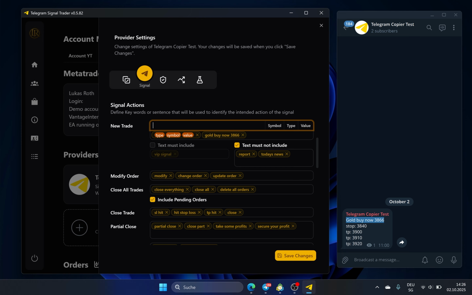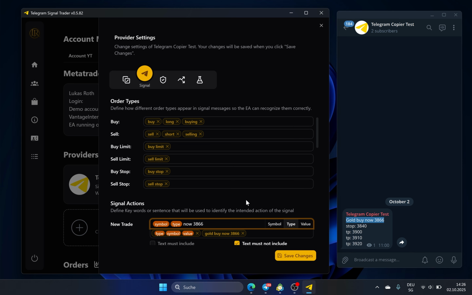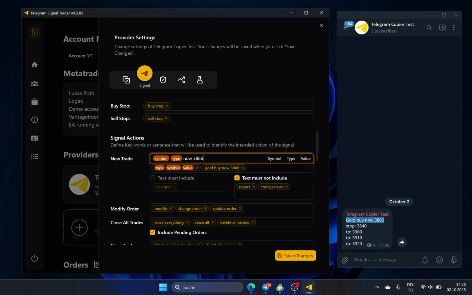If you just enter it like this, then it will only detect exactly this one as a new trade signal. But we don't want that, because it can also be GBP USD or Euro USD, whatever. So this is simple. These are placeholders here. You can add them. Now buy, we want to also detect a buy limit or a sell. This placeholder here can have all these words, okay? And now here we just have some value.